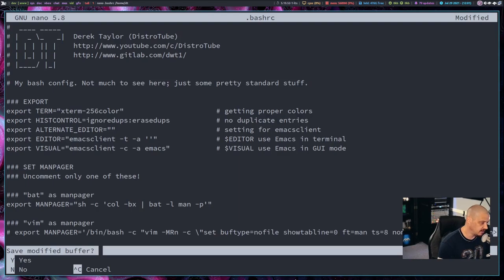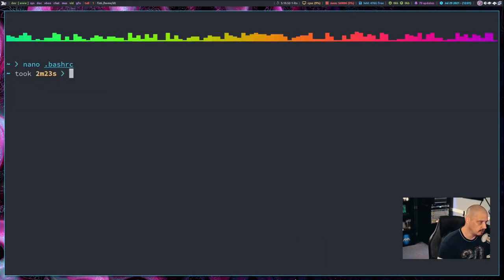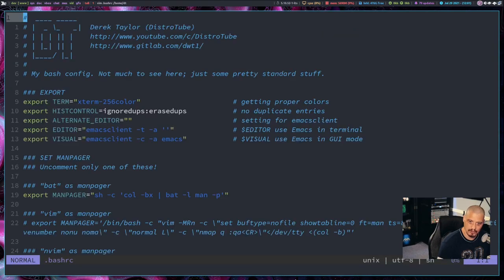So Control X, and it's going to ask me, do I want to save my modified bashrc? No. So let me hit N, and now I'm back at the command line, and now I'm going to vim .bashrc here, and this is Vim. Now, Vim is a little different than Nano.